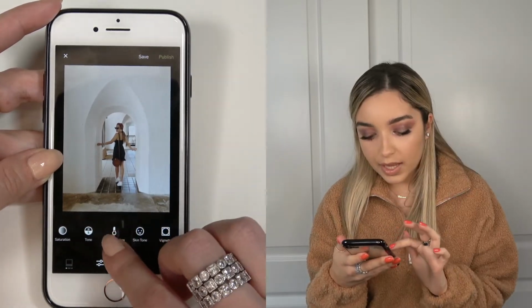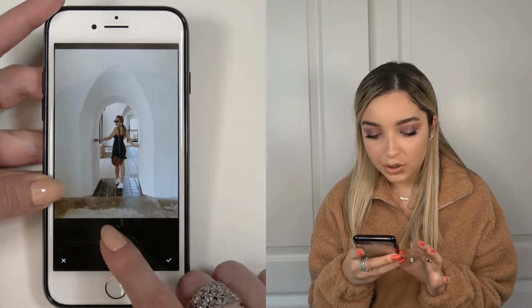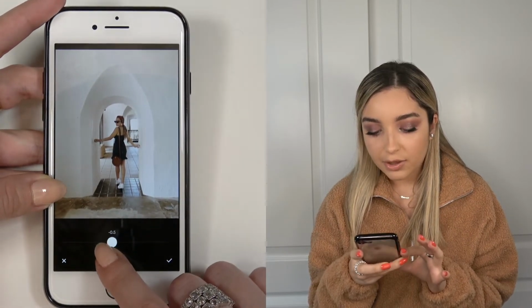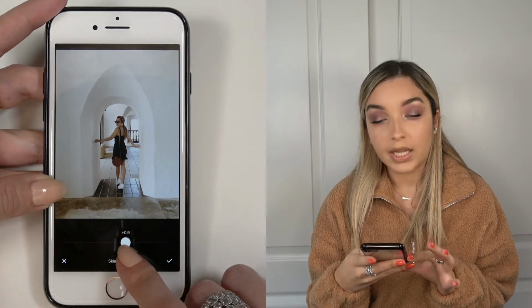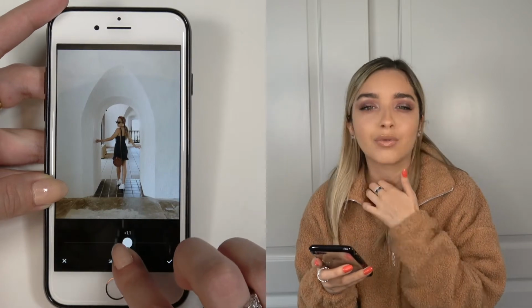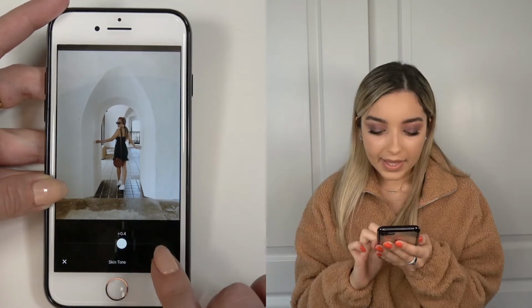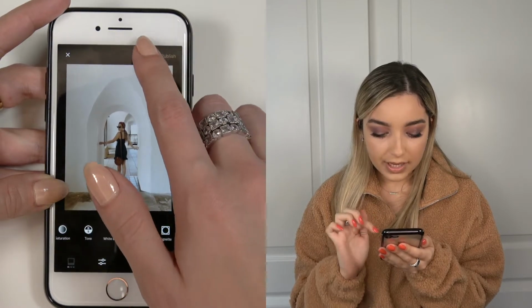And then we come over here to skin tone. Skin tone, I don't like to play with it around too much, but it basically just either makes your skin really pink or really green. Which is good if you guys have like way too much of one particular tint in your picture and you sort of want to balance it out. And then yeah, that's basically it. There's no other tools that I use here.